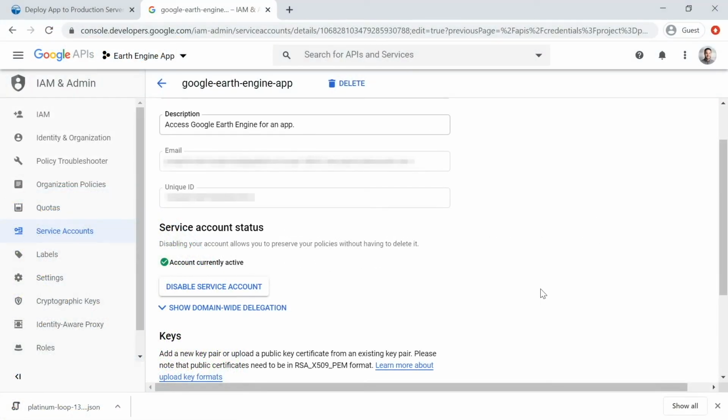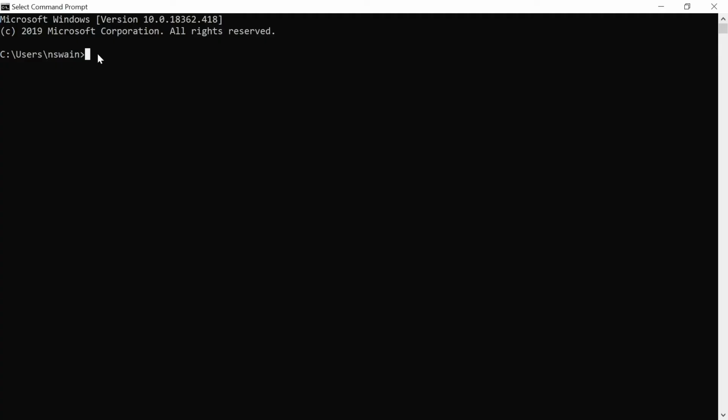Now that we have a key, we can go and use SCP in a command prompt to copy it to the server. So I've opened a command prompt, and I'm going to use the SCP application to copy it to the server. Now, if you're on Windows, you'll just have to add the exe extension here, and note that this is installed with PuTTY. So if you haven't installed PuTTY, you'll need to do so.